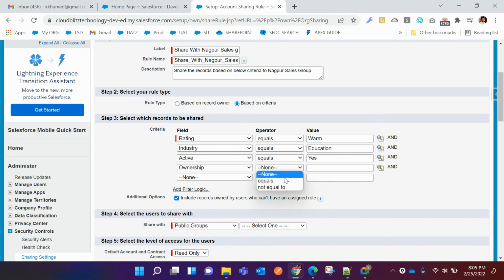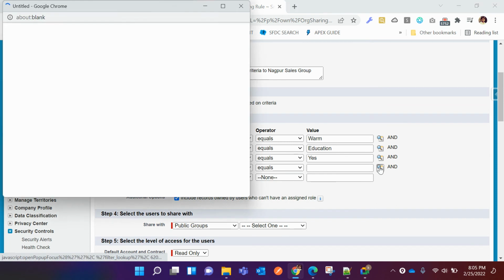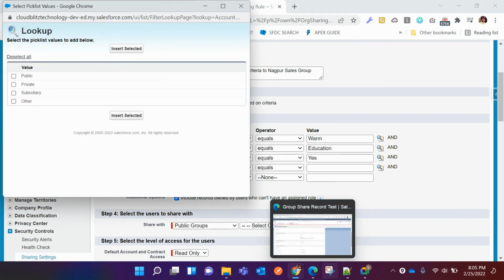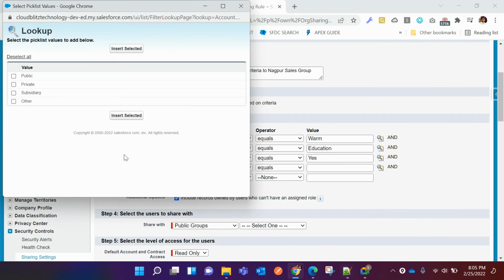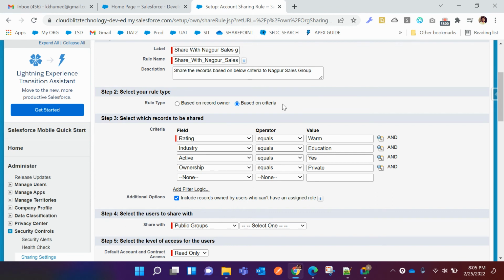Equals to, what is my criteria? Private. So this is my condition. If this condition is satisfied, then only your record will be shared, else your record will not be shared.